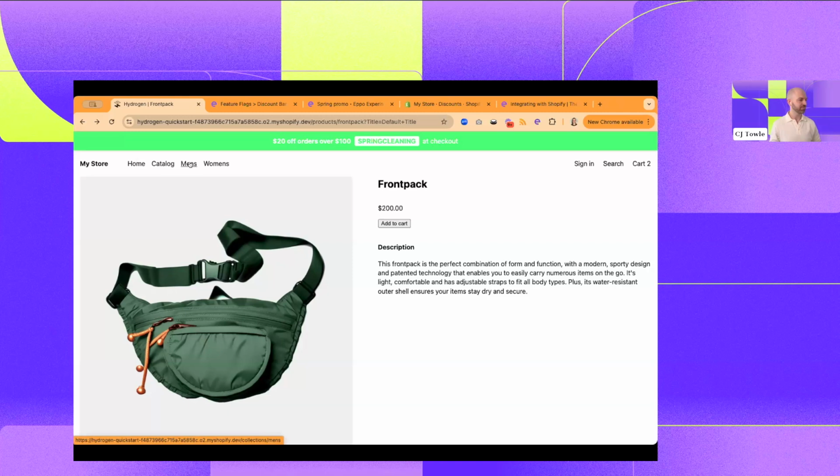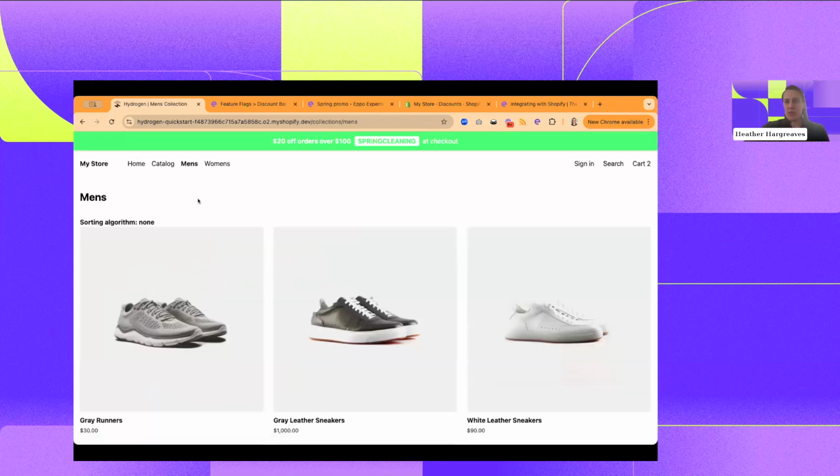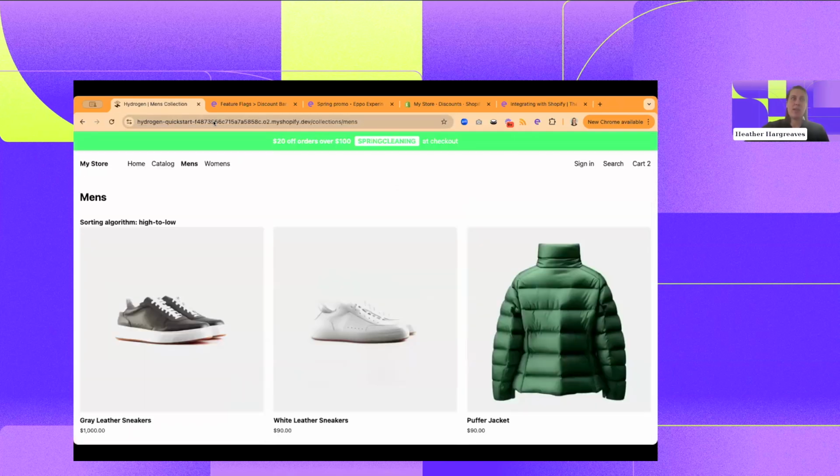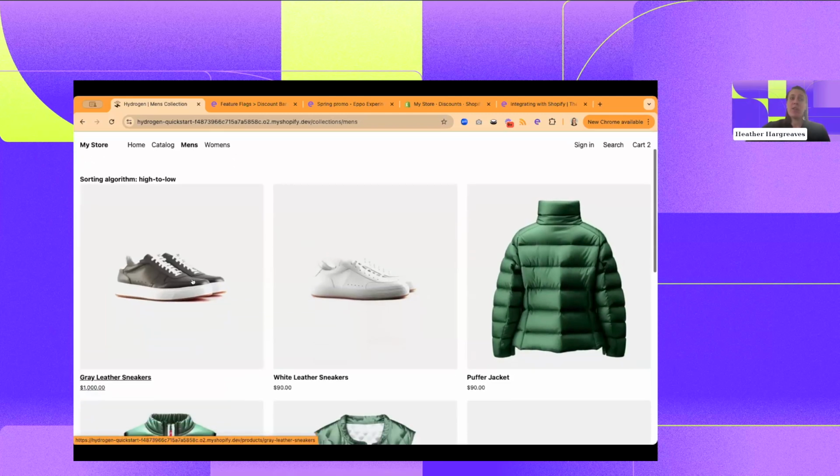Yeah, absolutely. So for this particular sorting algorithm that's running here, we essentially have three different options. So one option, no algorithm applied. And in this case, I'm not caching the ID that we're using here. So every time there's a page refresh, we'll refresh what algorithm should be used. And this is all being populated by Eppo. So we sorted from high to low.